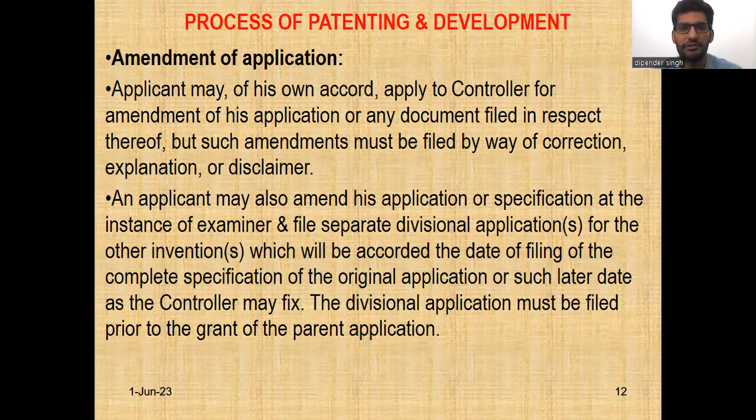separate divisional applications for the other invention, which will be accorded the date of filing of the complete specification of the original application or such later date as the controller may fix. The divisional application must be filed prior to the grant of the parent application.